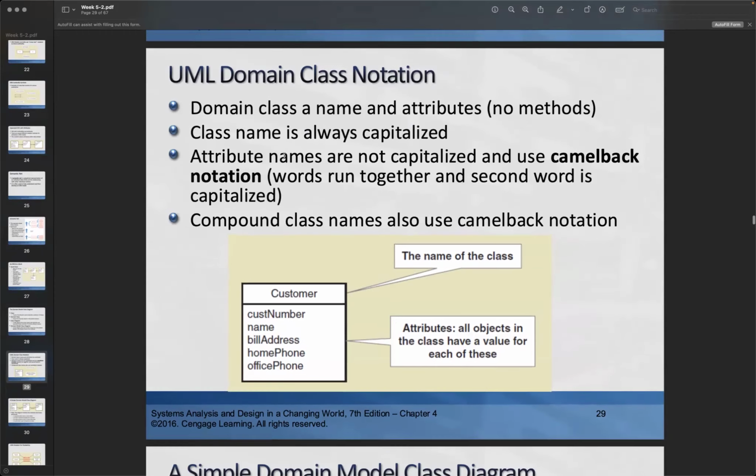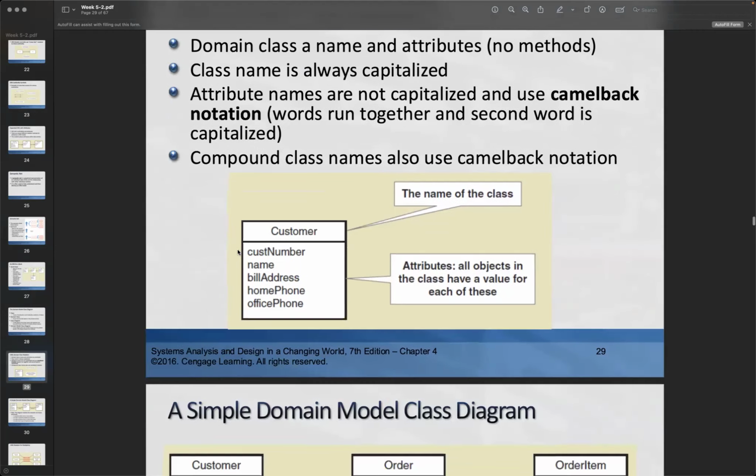And here's the UML domain class notation. The domain class has a name and then the attributes. The class names are always capitalized, and the attribute names are not capitalized. We call this Camelback notation: the first word is not capitalized and the second word is capitalized like this. For compound class names, we can use the same notation. So that is the domain class notation.